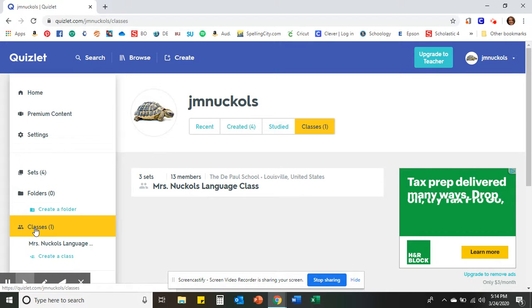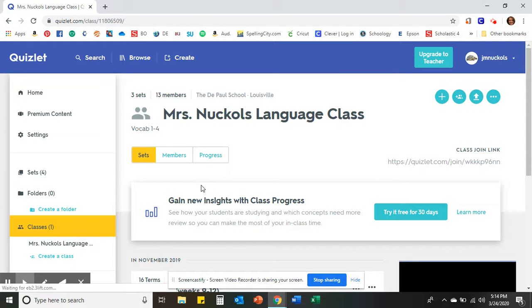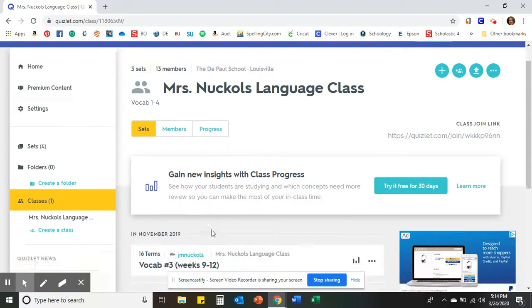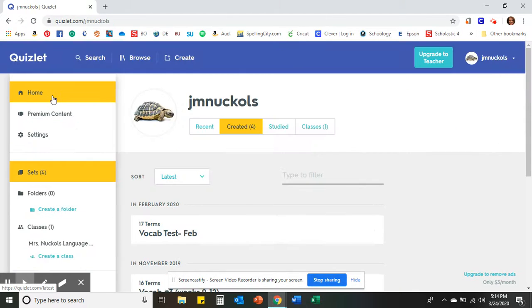If I click on the class, I can see a list of assignments that I have assigned. And then if I click down there on the assignment, that just shows me the words that are part of that set. So there are some members and progress features, but those are only available on the paid version.